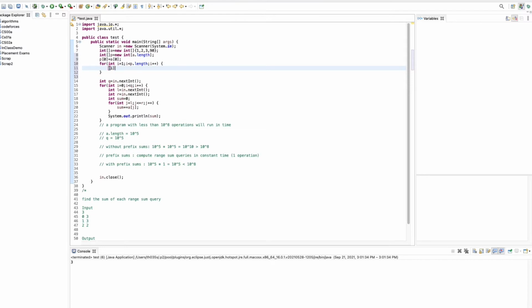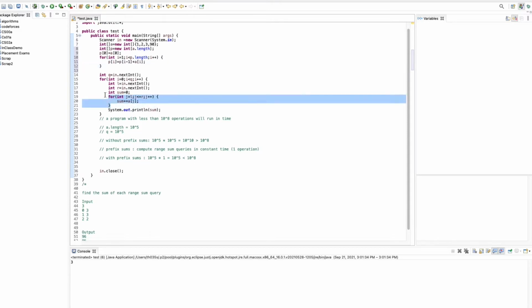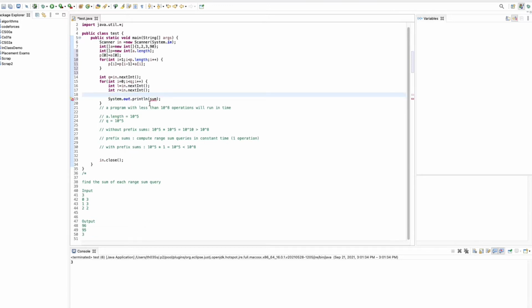So this would be p of i is equal to p of i minus 1 plus a at i. And then in this, right, instead of calculating the range over here, we can just say this will be equal to p of r minus p of l minus 1, right?